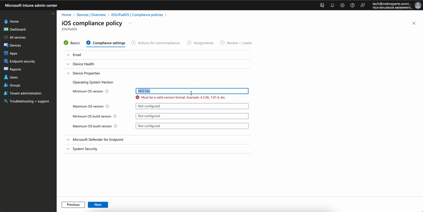So how can you do that? Currently Microsoft Intune is not supporting this new naming convention which Apple has given to the Rapid Security Responses. So what you can do is find the build versions. You can say minimum OS version, minimum OS build version.